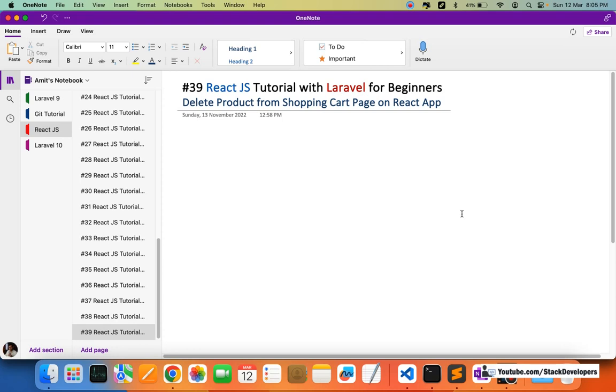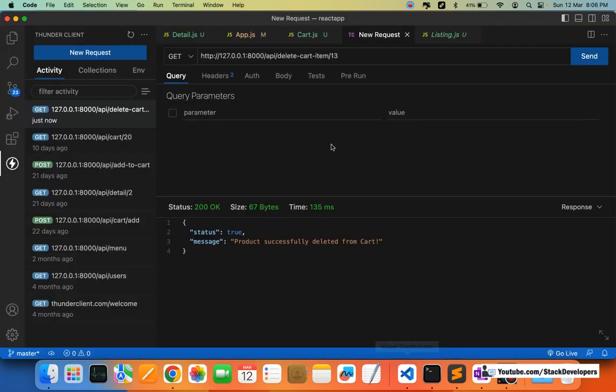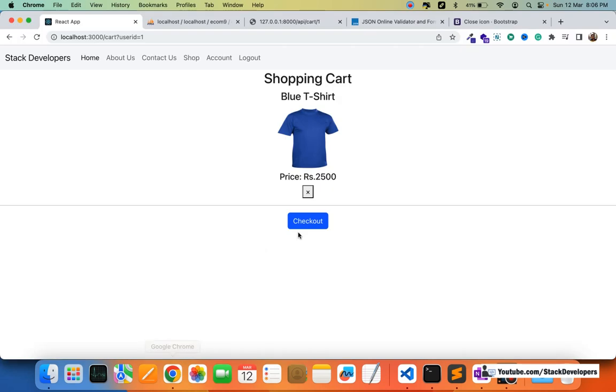And in this video, we are going to delete the cart item from the shopping cart page on our React app. In the last video, we were able to create the API. We have seen that we are able to fetch that API, run that API, and the product was successfully deleted from the cart. And this API we are going to use here to delete the product from the cart table.